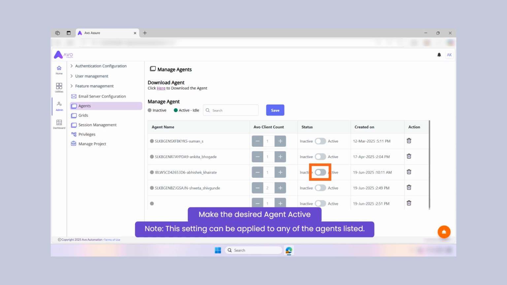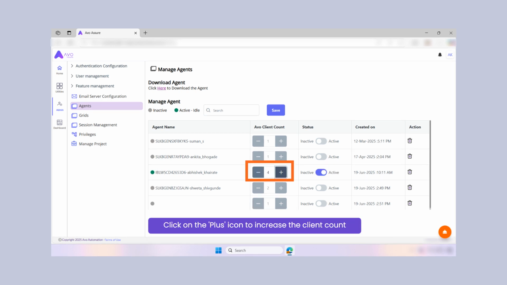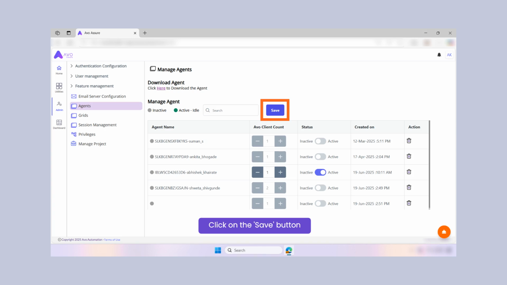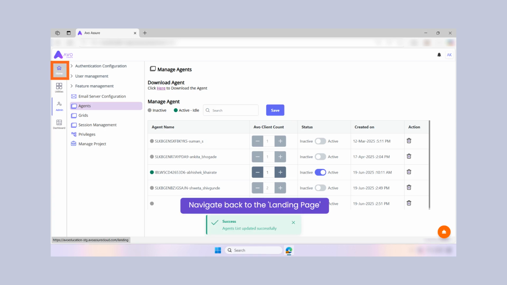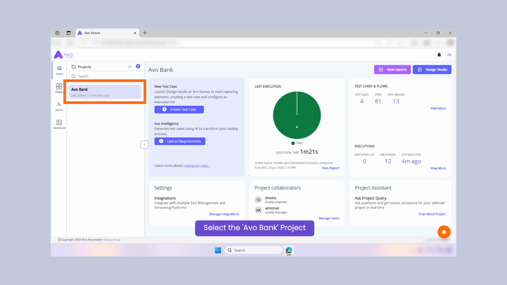Please note that this setting can be applied to any of the agents listed. Increase the client count by clicking on plus icon corresponding to the desired agent. Confirm your changes by clicking on the Save button. Navigate back to the landing page by clicking the Home icon. Next, let's select the project titled Avo Bank from the Projects section.